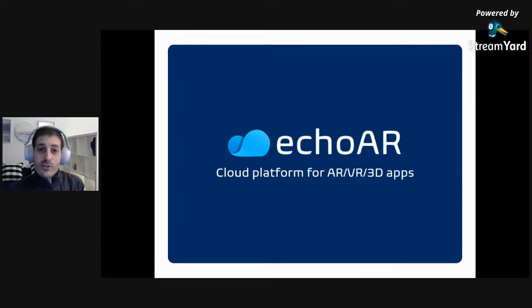Basically providing tools and network infrastructure for developers and creators like yourself to build 3D applications at scale.